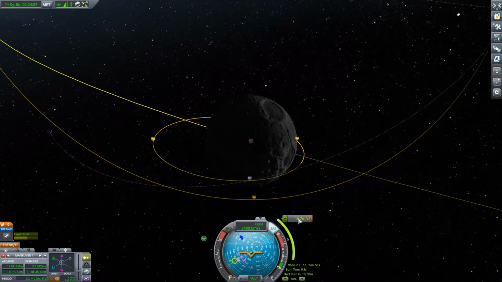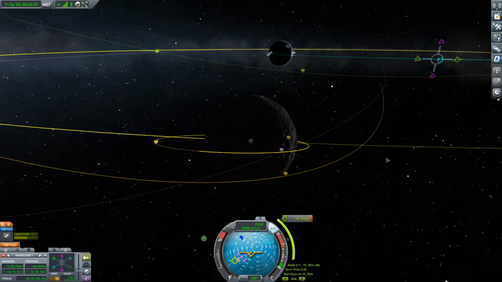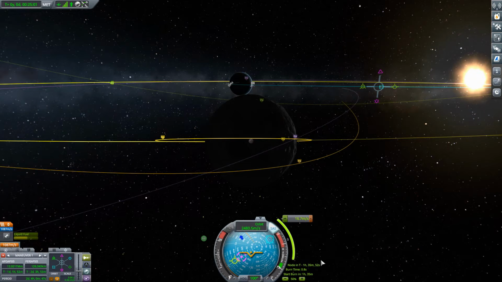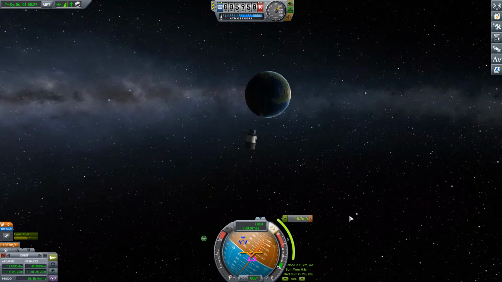So we've got ourselves this tiny little 16.7 meter per second burn that's coming up in about an hour and a half. So let's get to that. I don't have to wait for this to get down to 0. The exact timing is not that important. I'll put this on the maneuver node and get ready to go.